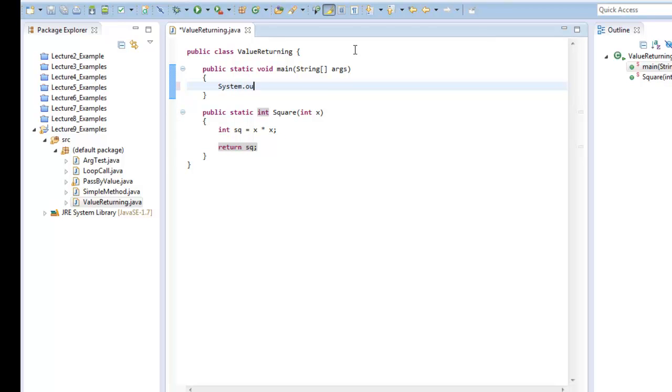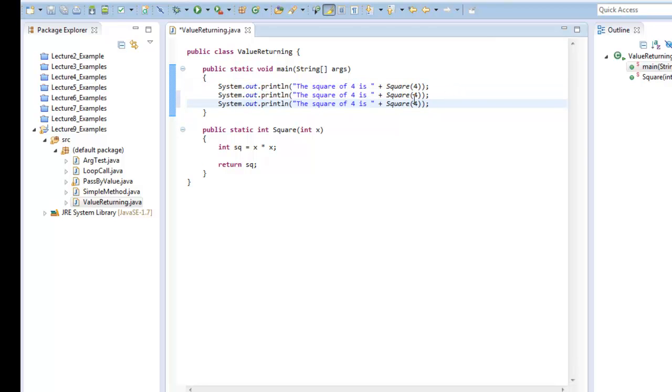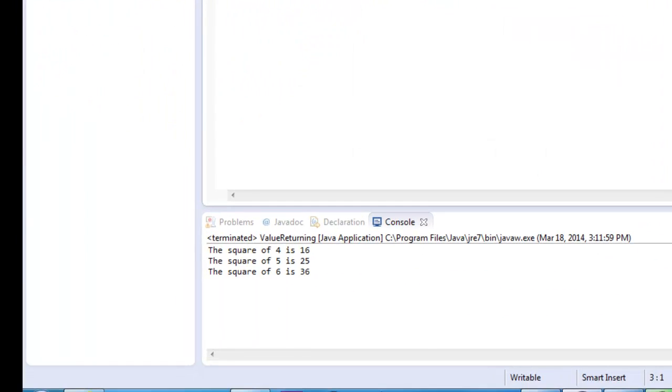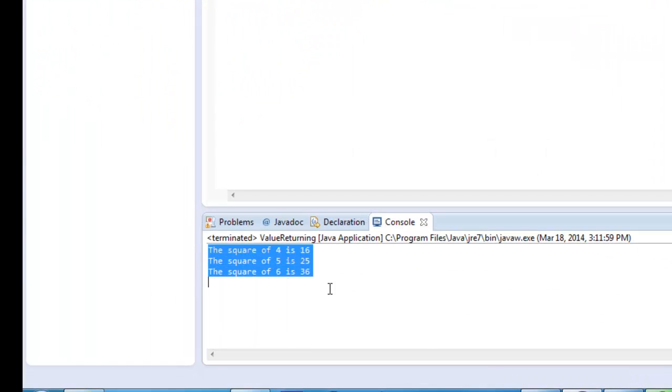Okay, this is System.out.println. The square of 4 is, I'm going to call square on the value 4. And I'm going to copy and paste this line right here a couple times. I'm going to do it on 5 and 6. Alright, so if I run it, you'll notice at the bottom it says the square of 4 is 16, square of 5 is 25, square of 6 is 36. Exactly what we expect.